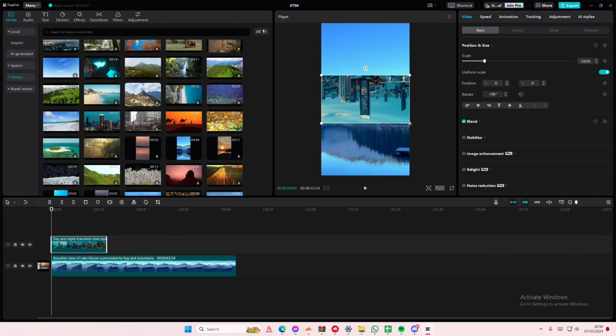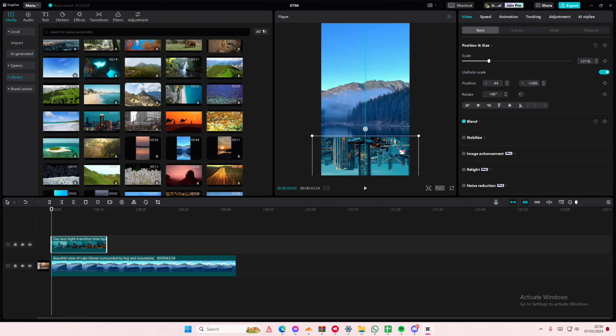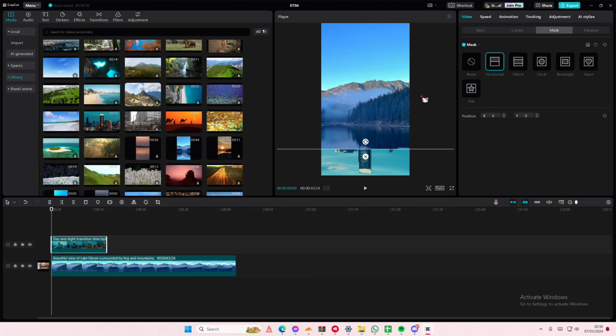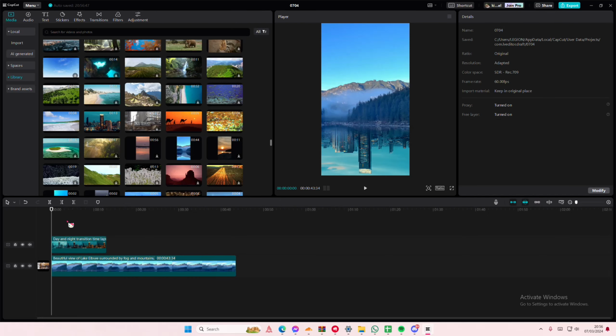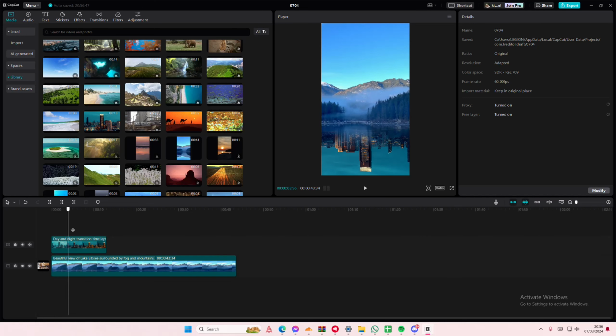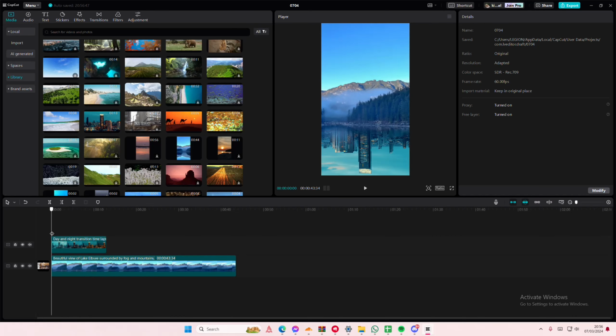I'm going to rotate it 180 degrees and I'm going to make it a little bit bigger. I'm then also going to put it kind of down. Go to mask and select horizontal, and you're just going to go to the part where the ends meet and you're just going to feather that out. I'm going to bring this down a little bit more to make it even more realistic, I guess.